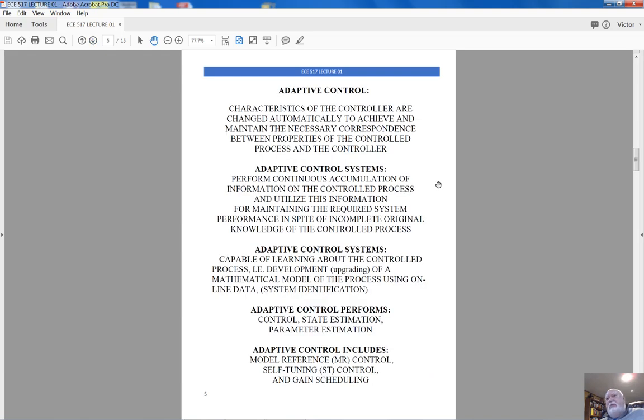Adaptive control. Characteristics of the controller are changed automatically to achieve and maintain the necessary correspondence between the properties of the controlled process and the controller. Adaptive control systems perform continuous accumulation of information on the control process and utilize this information for maintaining the required system performance in spite of incomplete original knowledge of the control process.